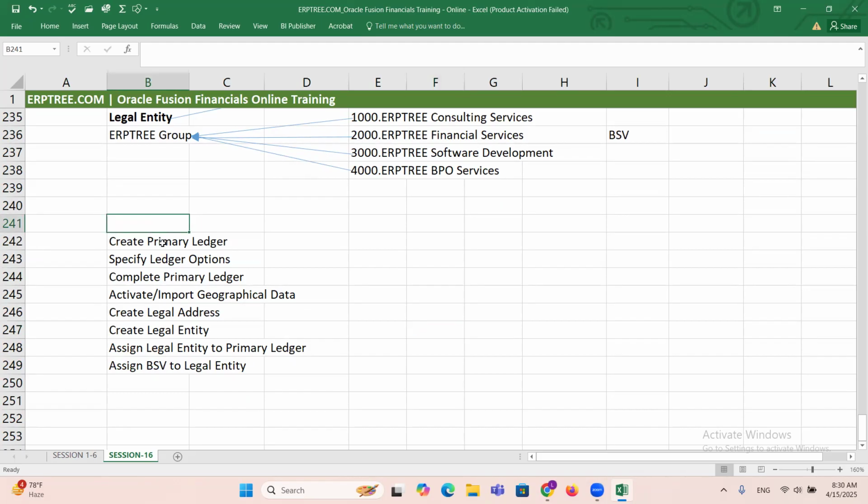So our 4 C's are ready. With the 4 C's, we are going to create the primary ledger. After completing the primary ledger, we have to specify the ledger options. When you say ledger options, we discussed that.